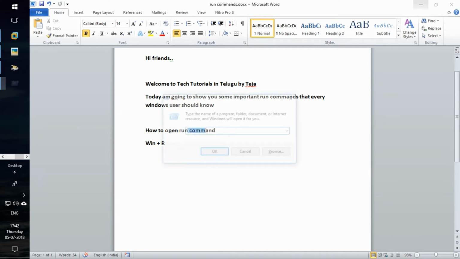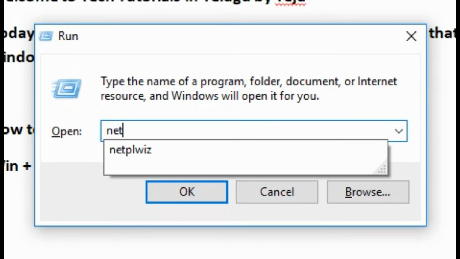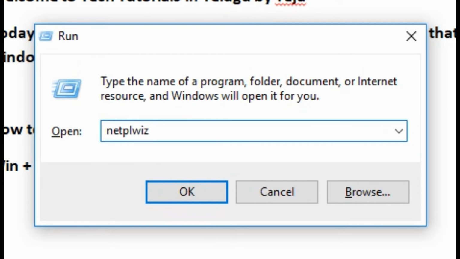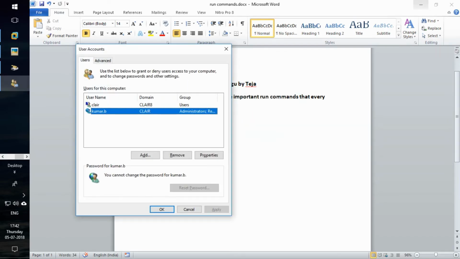The 17th one is netconnections chart. This gives us the advanced user account options.